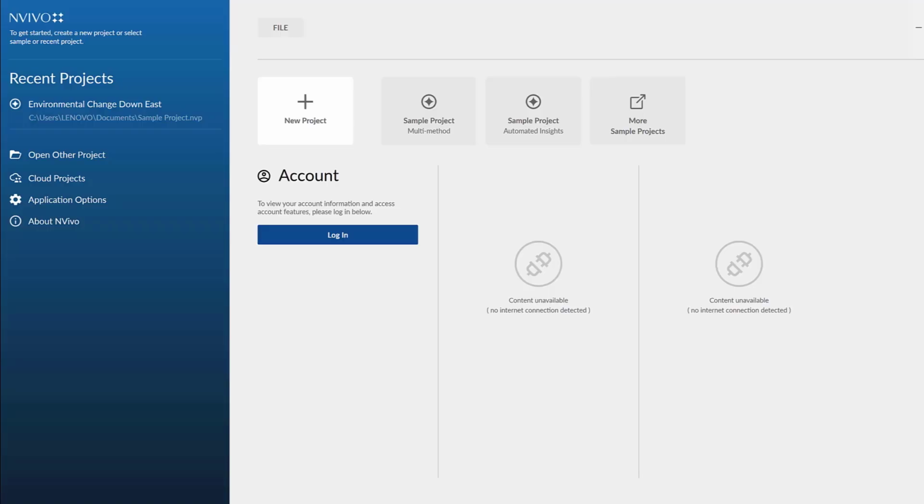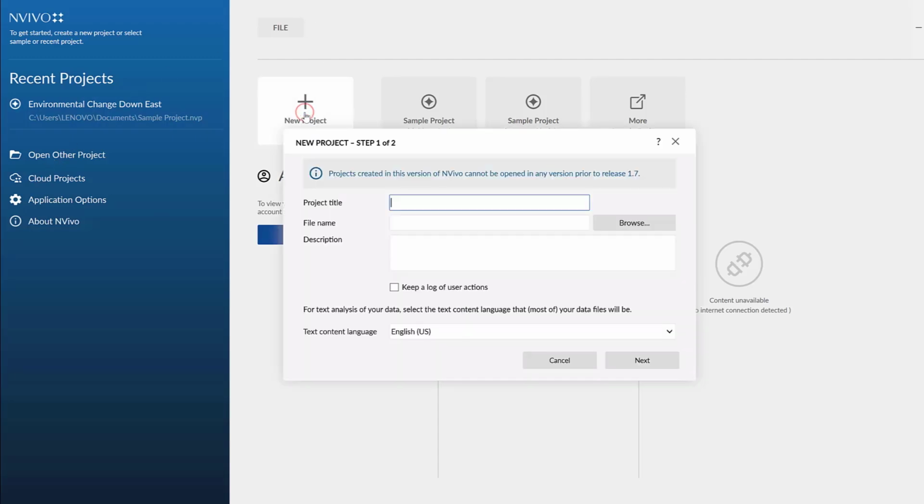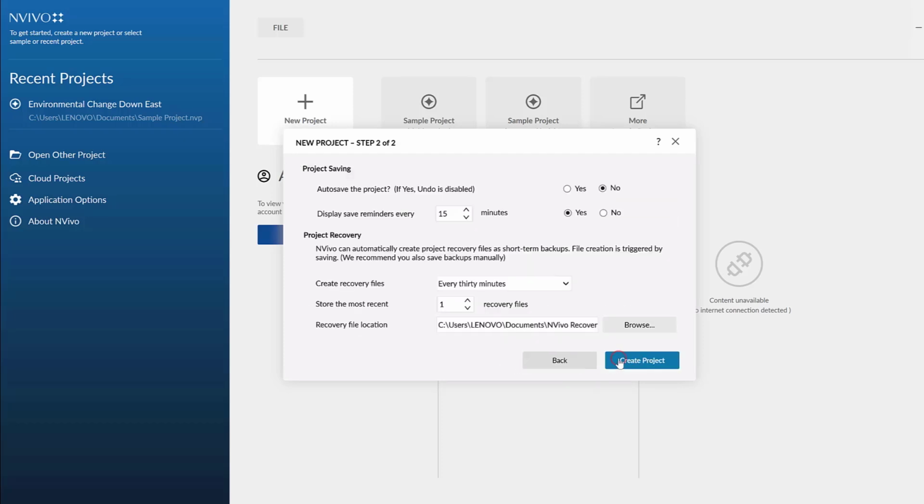So we need to go to NVivo and then create a project. So I click here, new project, and I will name it, for example, absence reasons. So here we want to classify the absence reasons among students, and I will click next.